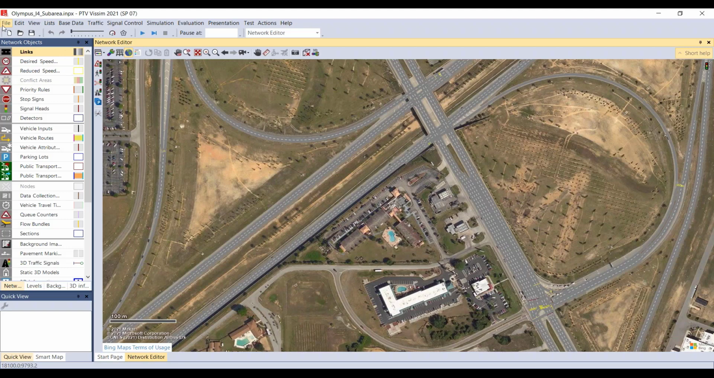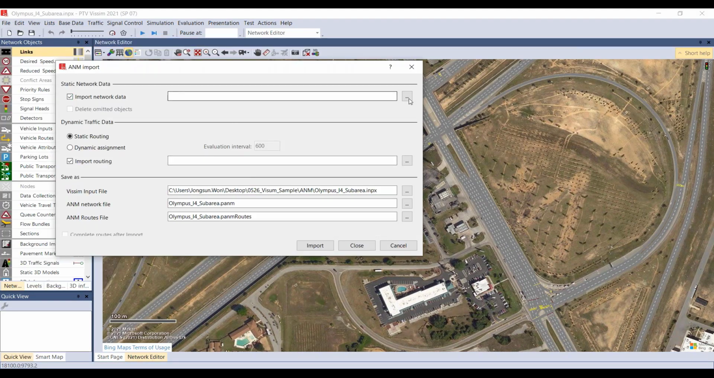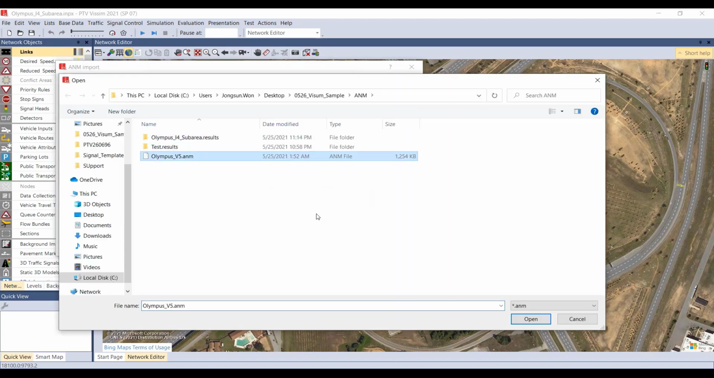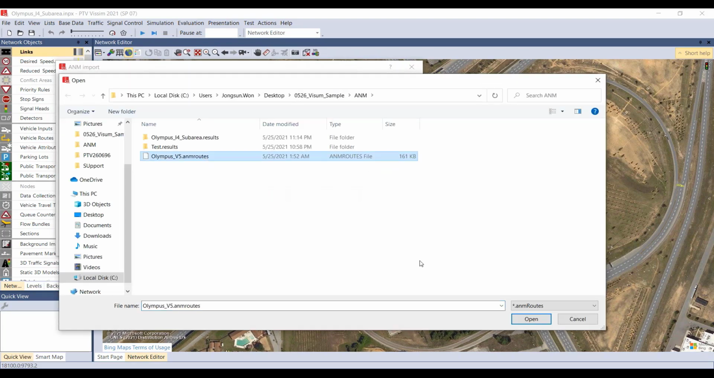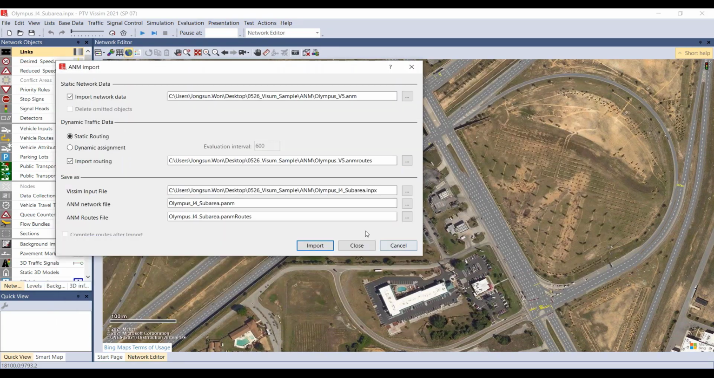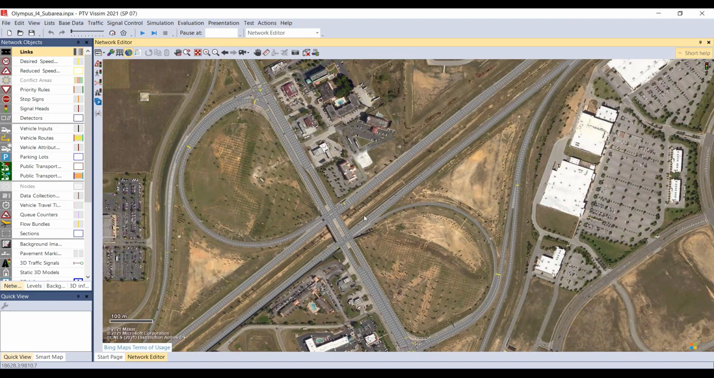So in Vissim, what you're going to see here is that you can go ahead and import an ANM, and you'll need to tag it to this ANM file that is generated from another sub area or the entire area, depending on what you want. I can define it here. If you want to convert this into a dynamic assignment network, you can select it here, either static routing or dynamic assignment, and then the input file here. And when you're done, you can click import. Just for the sake of time, I'm just going to load whatever came in here.